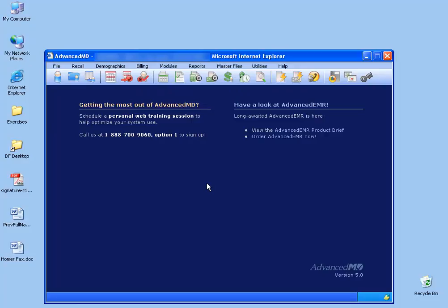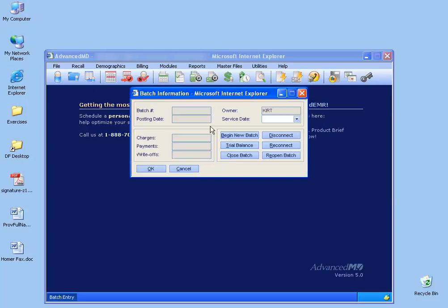The second type of batch, and the one that we'll be talking about now, is simply a running 10-key calculation of the charges, payments, and write-offs that are posted in Advanced MD. To begin keeping a 10-key calculation track of all the charges, payments, and write-offs you post to Advanced MD, up on the toolbar you'll see the 10-key calculator called Batch Entry. Click on it. Simply click on the Begin New Batch. It assigns you a new batch number and click OK. And as you can see here, I have 0 charges and payments because I haven't started posting payments yet since I started my new batch.